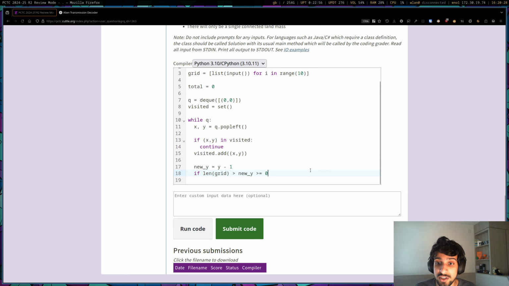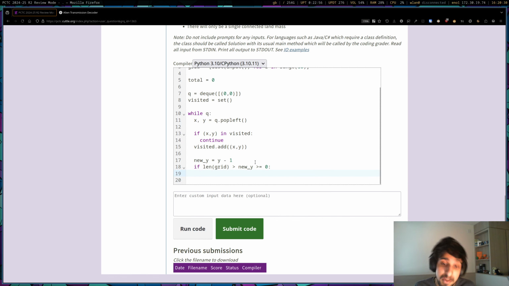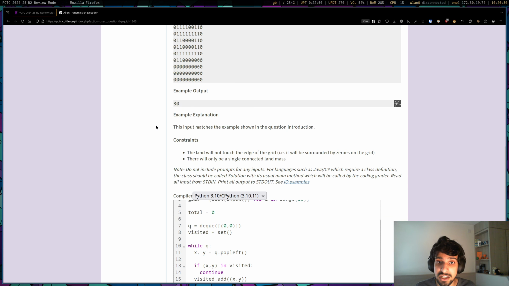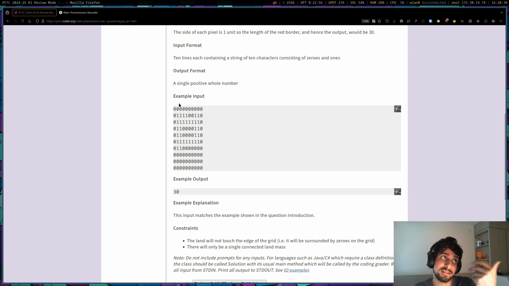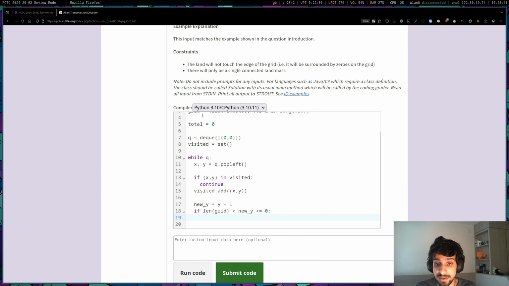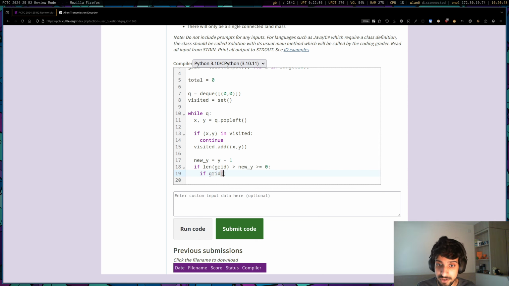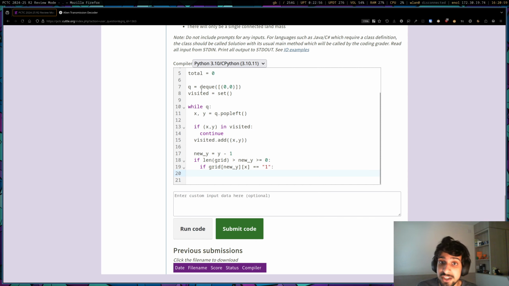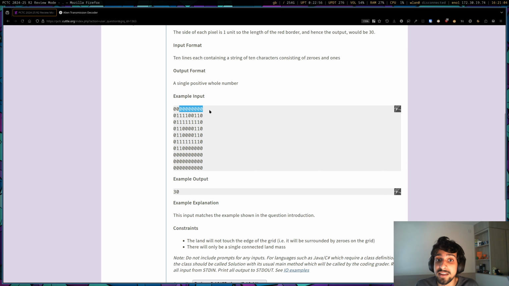Otherwise we're not within bounds, so we can just ignore this. If we are within bounds, then we can do the next step, which is checking whether this new coordinate we're about to visit is a 1 or a 0. So let's do that now. If grid, and we first reference the new y, then the x. If grid new y x is equal to a 1, then that means we've hit an island. So we don't want to add this to our queue, because we can't flood onto the island. We're doing a flood fill, or BFS, on only the ocean, so the zeros.